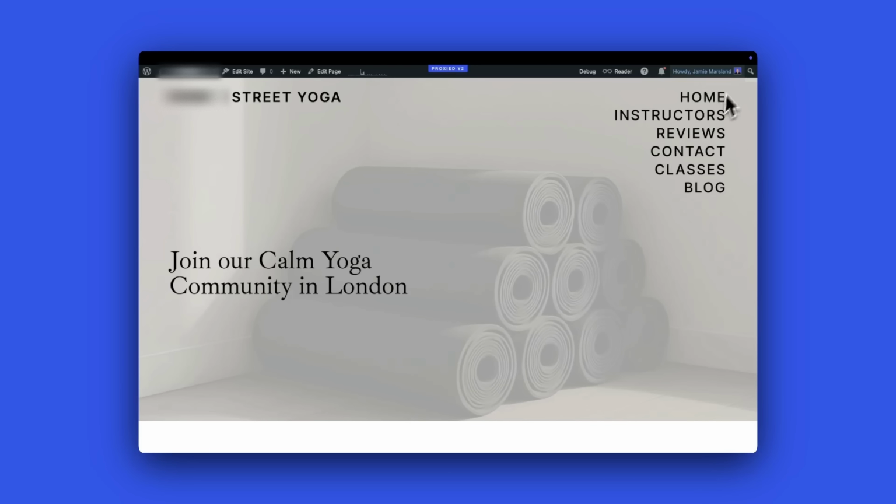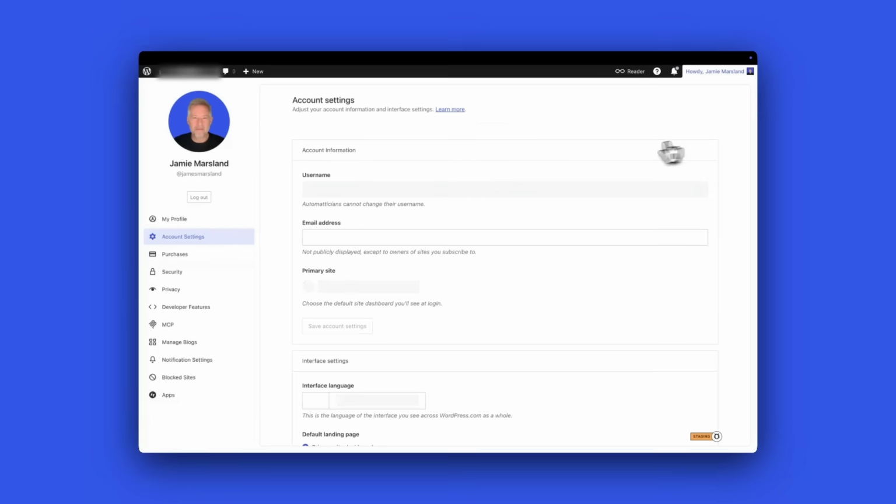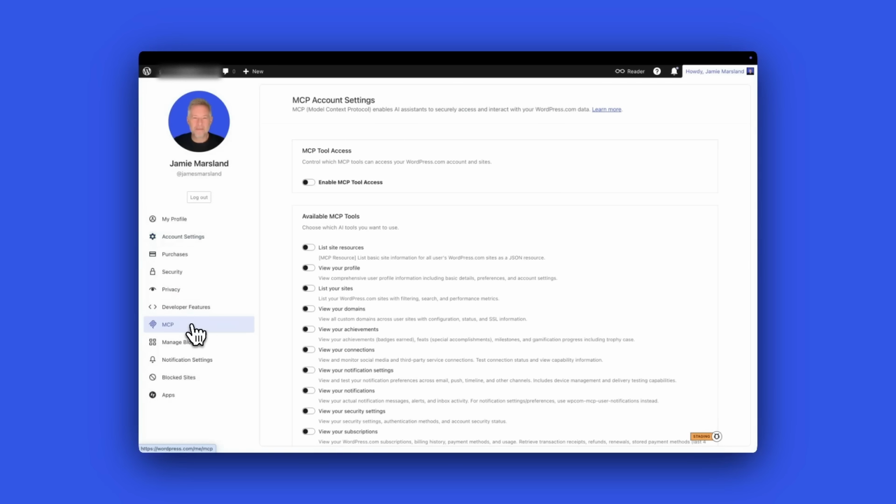Once you've installed Claude, go to your WordPress.com account, go to your profile, and then on the left, you'll see a menu item that says MCP. Click on that, and then simply just toggle on where it says Enable MCP.